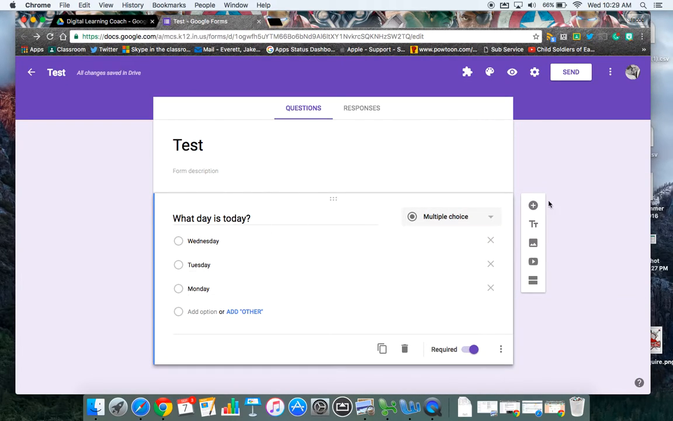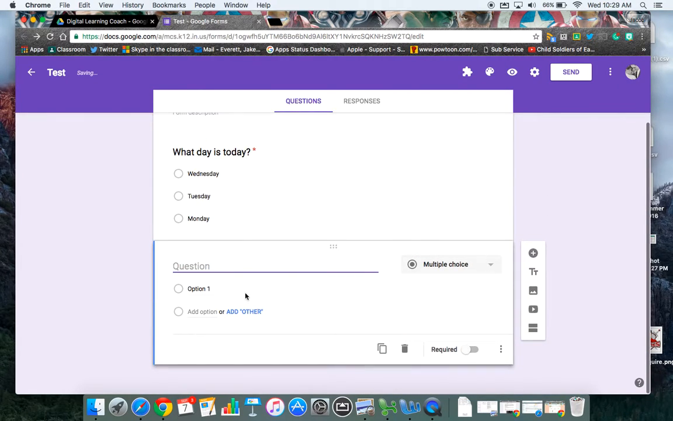Once you make your first one, this little toolbar over here always follows you wherever you're at. The first one is how you can add a second question, and it always will populate down below. You could add a title and description down below a question, a picture, a video, and a section. More on that here in a second. So I got my other question here, what day is tomorrow?